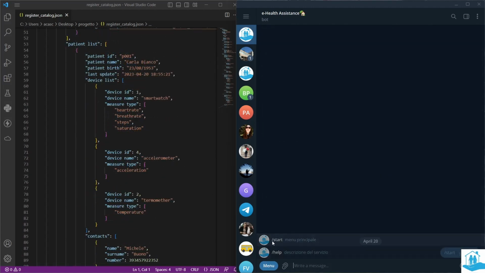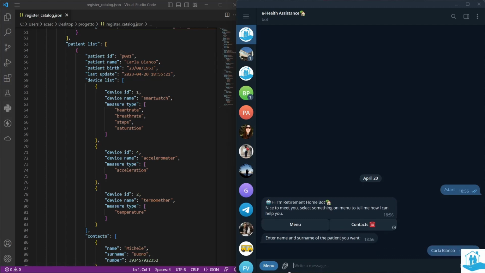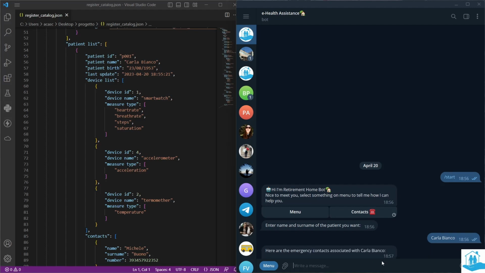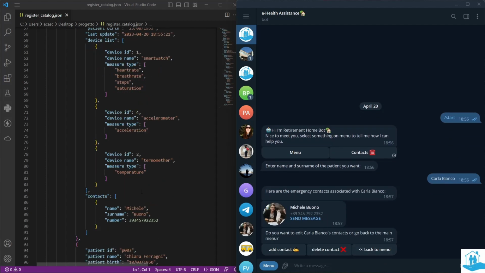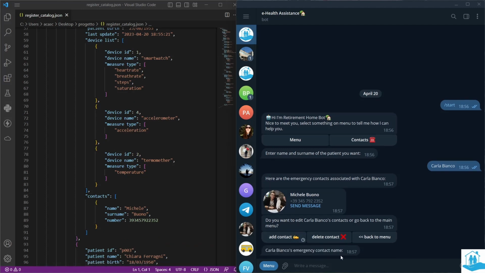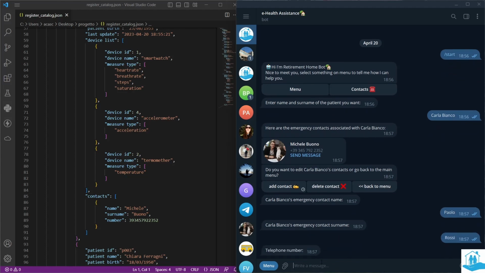The Telegram bot designed for nurses also offers the possibility to request the emergency contacts of patients. After entering the desired patient name, the associated emergency contacts will appear, ready to be used. Moreover, it is also possible to add new contacts or delete contacts for that patient. All this is possible thanks to GET, POST and DELETE requests to the register catalog.